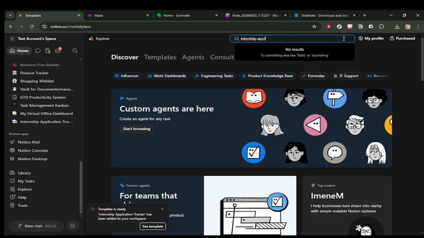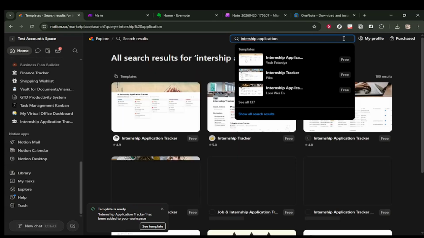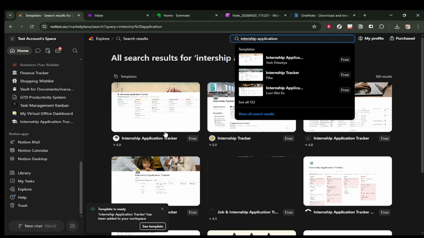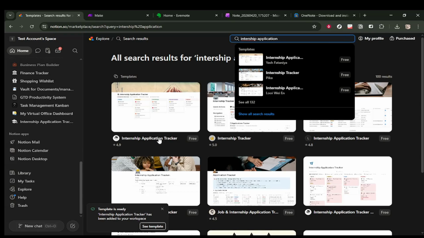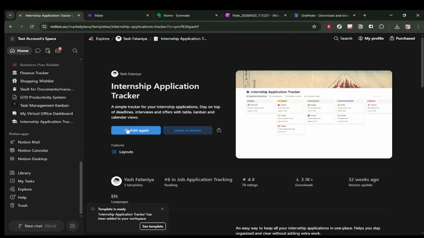In the search bar, type Highlight. As you type, Notion will filter results in real time, so pause for a moment to let the options populate and become easier to spot. In the results, click on Internship Tracker. This should bring you to a category or collection of templates related to organizing internship applications. From there, select Internship Application Tracker.